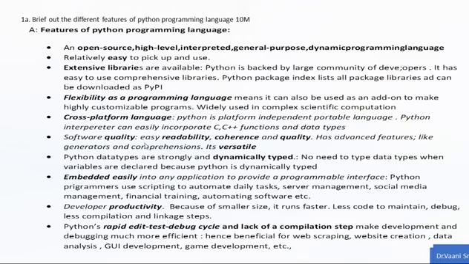Software quality also, it's very good in the sense it's easily readable, with coherence and quality. It has advanced features also like generators, comprehensions, and overall it's a very versatile language. And the data types are strong and dynamically typed, in the sense we do not have to declare the data types. Whenever we declare variables, we never say, unlike in C, int, float. So Python is dynamically typed. And it's embedded easily into any application to provide a programmable interface.